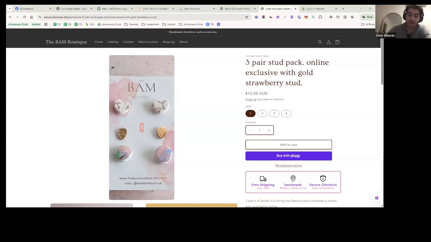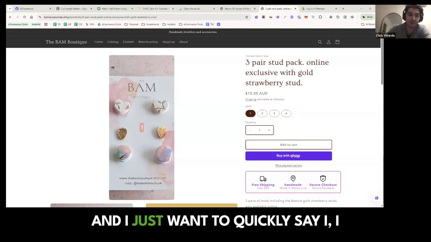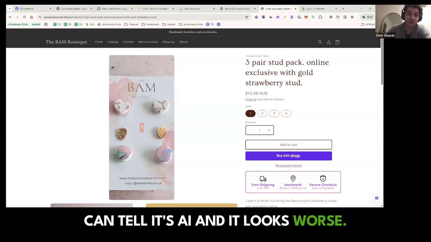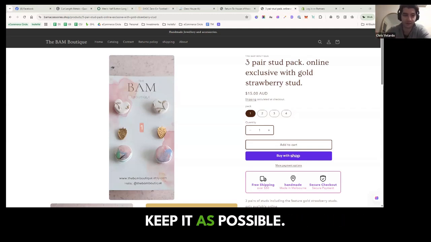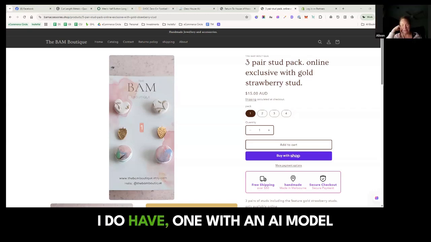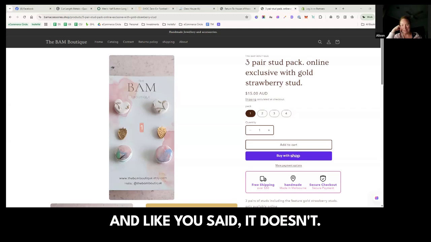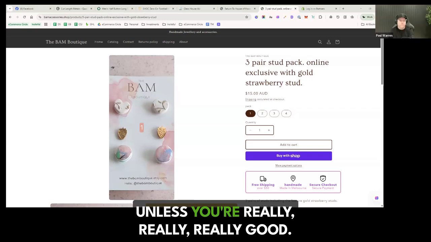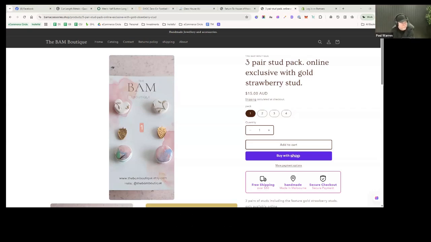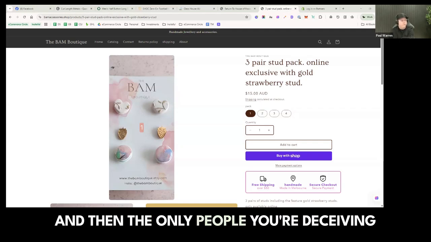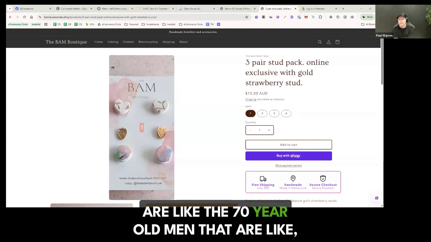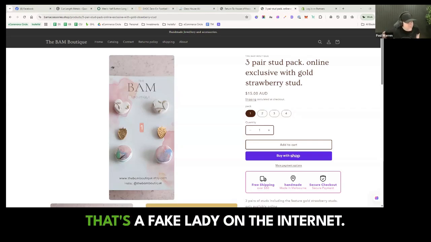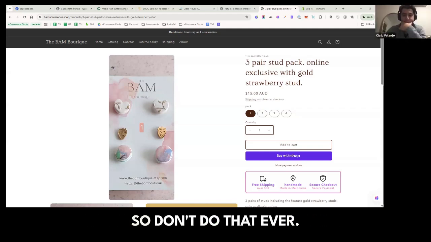More than ever. Sorry, Joel, you mentioned AI models, and I just want to quickly say I recommend not using one, because everyone can tell it's AI and it looks worse, less authentic. Keep it as authentic as possible. I do have one with an AI model, and like you said, it's just not quite right. Don't do that, unless you're really, really good. And then the only people you're deceiving are the 70-year-old men who think, oh, that's a real woman. I'm like, no, grandpa, that's the fake lady on the internet. So don't do that ever.